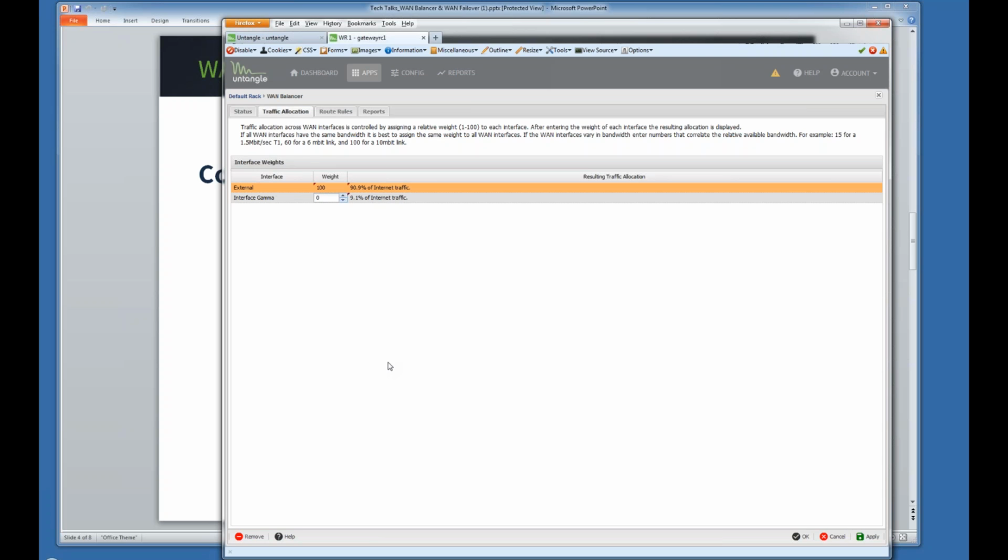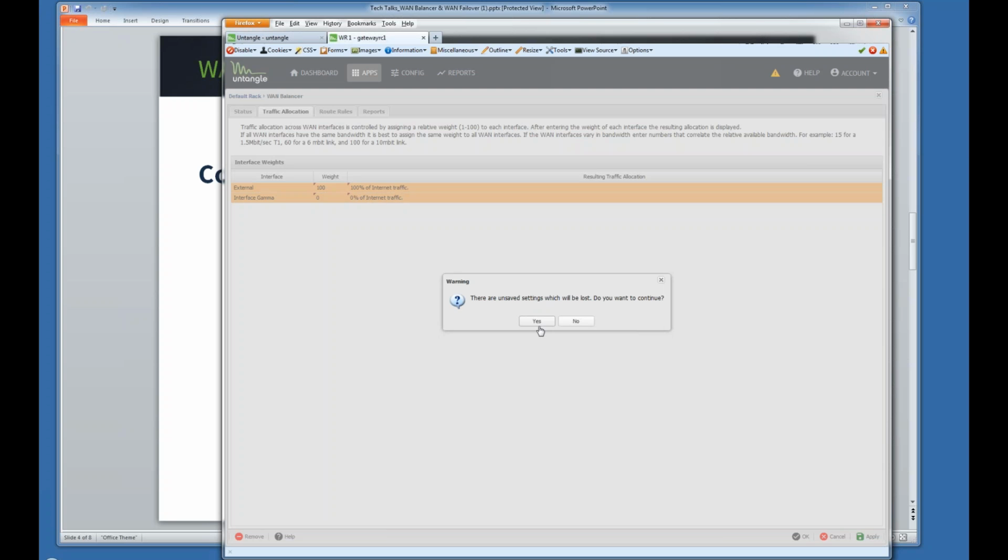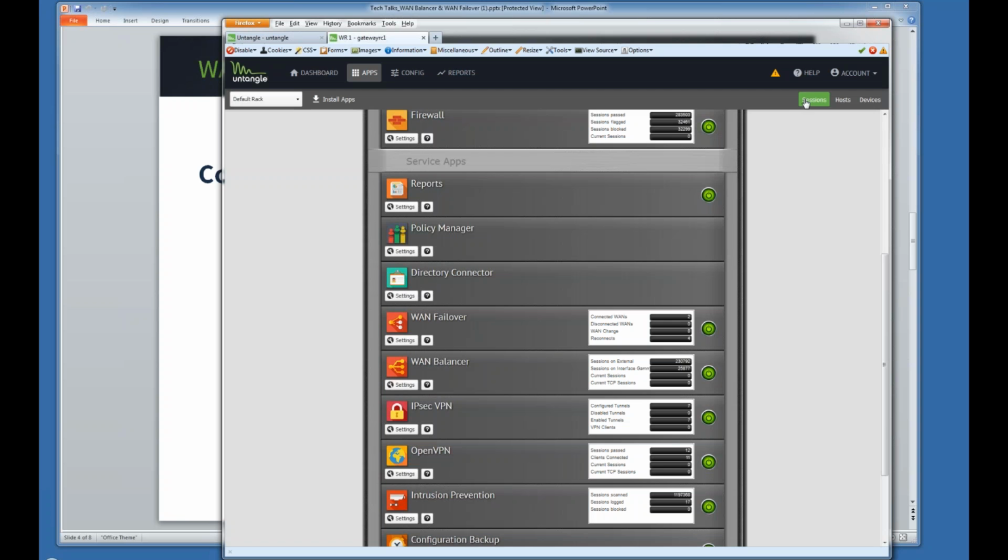If you have 3, 4, 5, maybe there's a particular one you only use in the case of backup. So you would literally give that a weight of 0, and then give the other ones equal distribution. In this case, we only have 2, so we'll give the main one 100%. And then that will allow the traffic to go through. And you can actually see that in your session viewer.